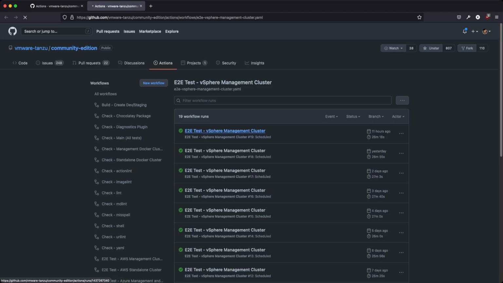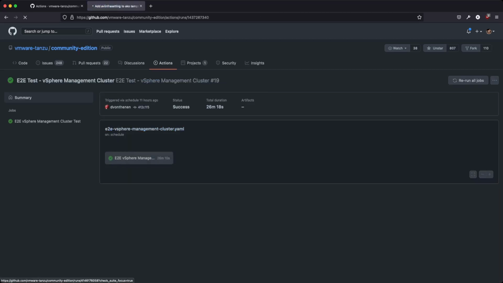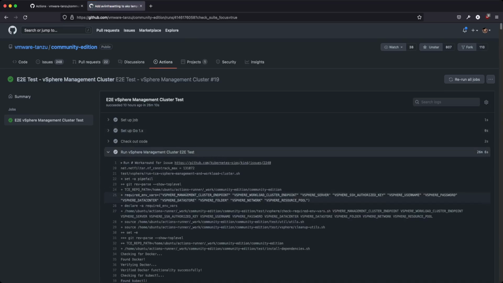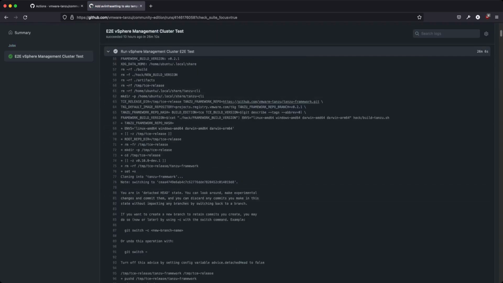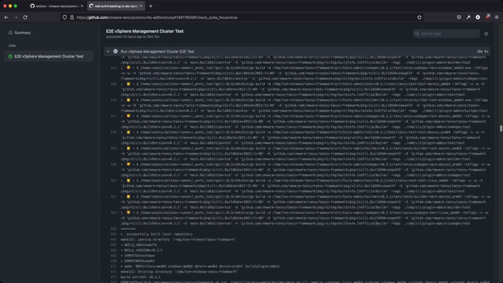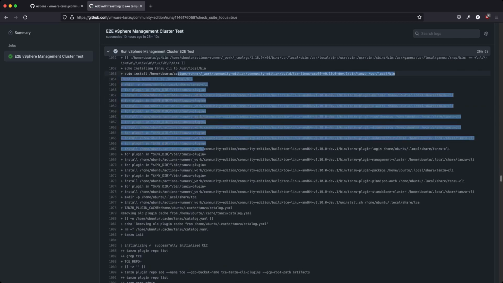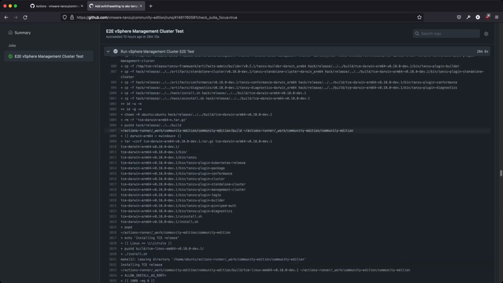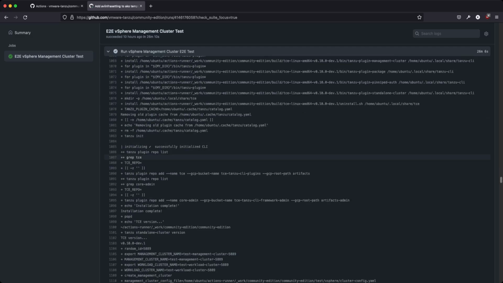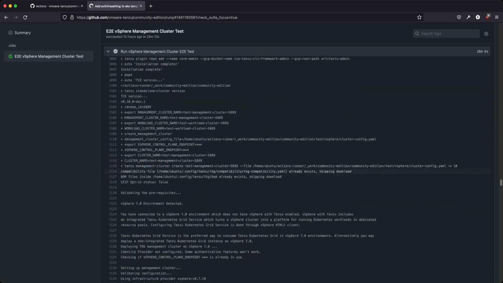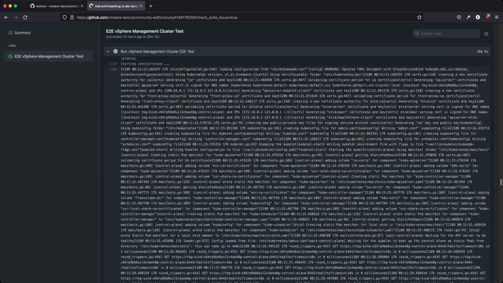So in each pipeline, what we do is we build TCE, which is a bit of a long process. And once we build TCE, we install TCE, and so this is the installation, and all these were built. And once we install TCE, we run the clusters. So in this case, we run the management cluster, and then we check if the cluster is up and running.